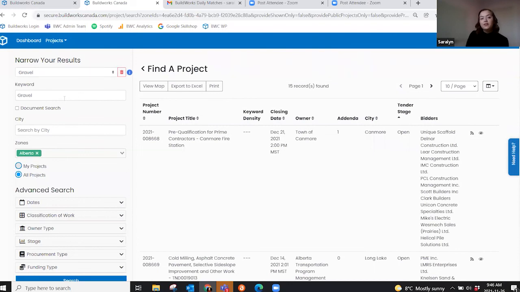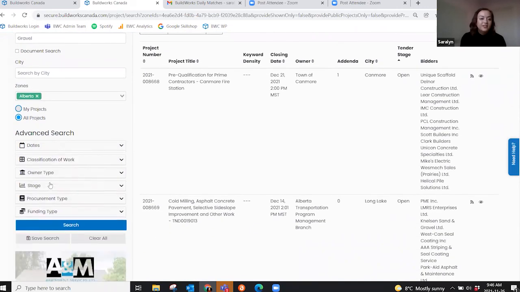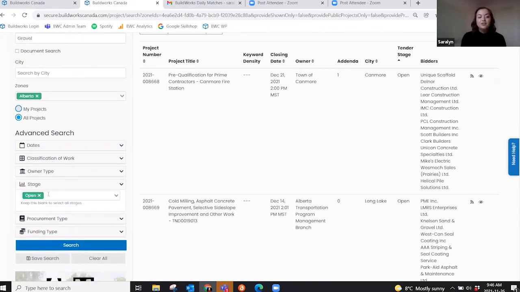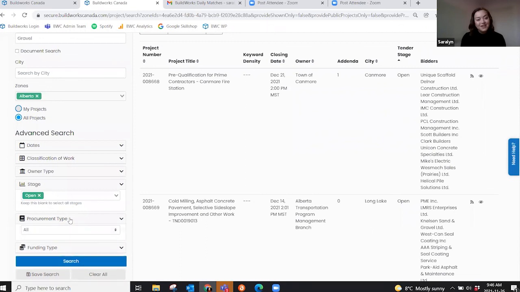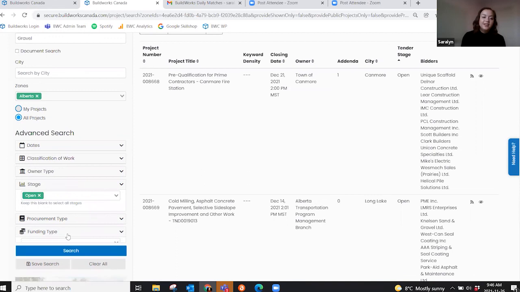So I made this gravel saved search. I think last time I ran a BuildWorks 101, and it just shows me everything that includes the keyword gravel that's open in Alberta without any date modifiers. Classification of work we've left blank. Owner type, same, left it blank. The stage, we only want to see open projects. Procurement type, everything, and funding type, also everything.